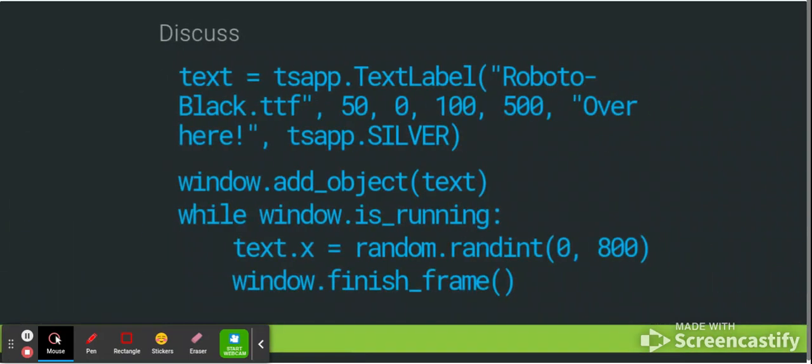Okay, last slide. Let's talk through one more complete example. What does this code do? Looking at it from the top: text equals tsap.text label, Roboto Black.ttf, 50, 0, 100, 500, and then tsap silver. Window.add object, and then while window is running, text.x equals random.randint 0 and 800, window.finish frame.